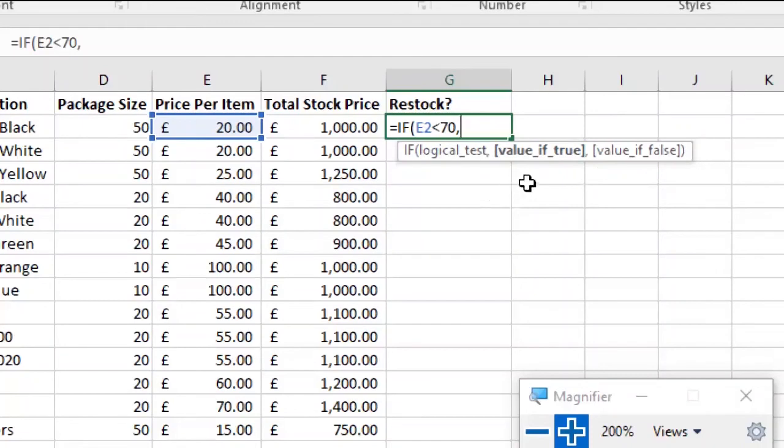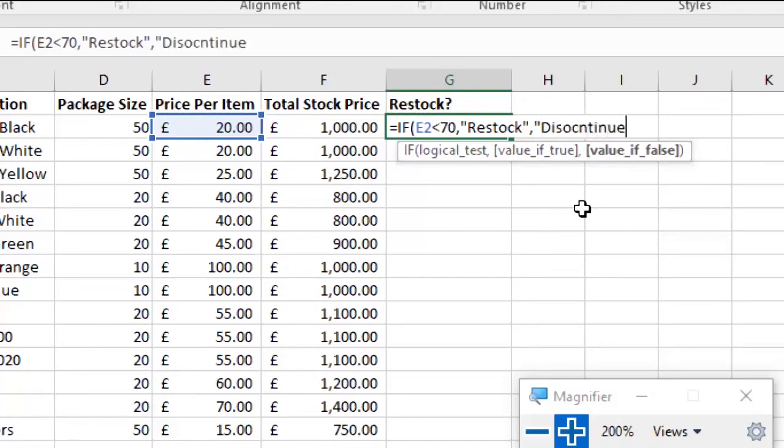We know that our true and our false is going to go in speech marks as we discussed earlier, so we're going to open a set of speech marks and type in whatever we want to come up if our price per item is less than £70, which in this case is going to be restock. Again, to get from my value if true to my value if false, my delimiter is this comma here. And we're going to open another set of speech marks and type in whatever I want to come up if the criteria isn't met, which in this case is going to be discontinue.